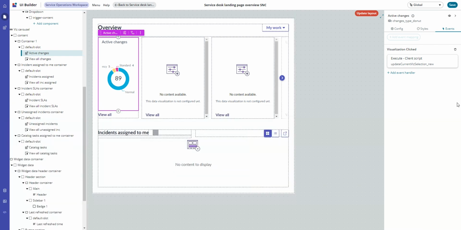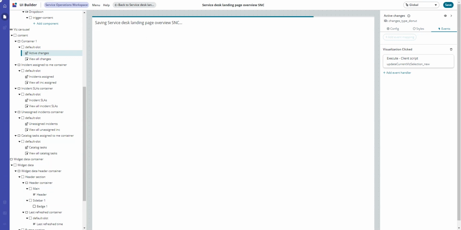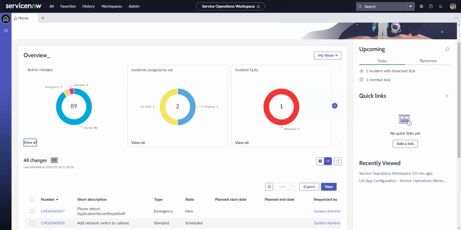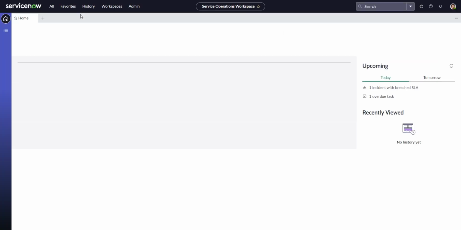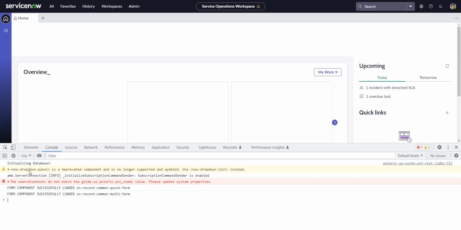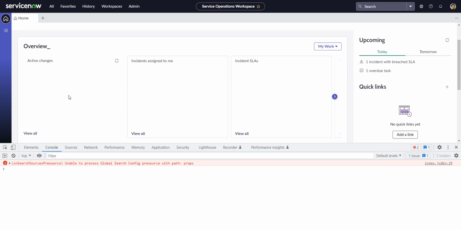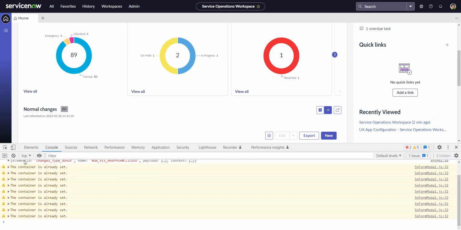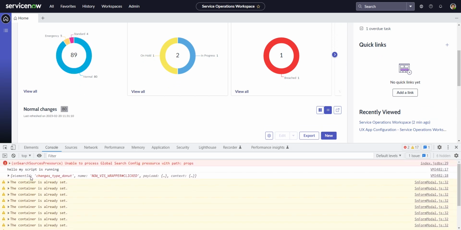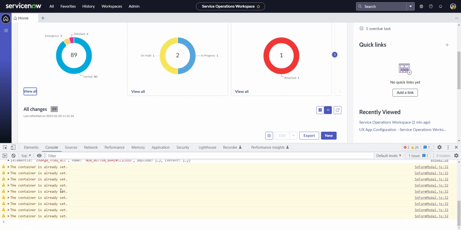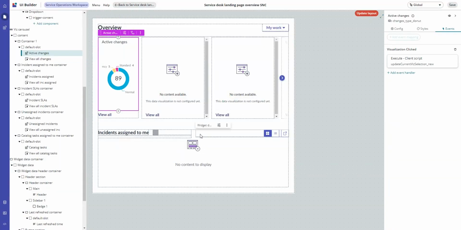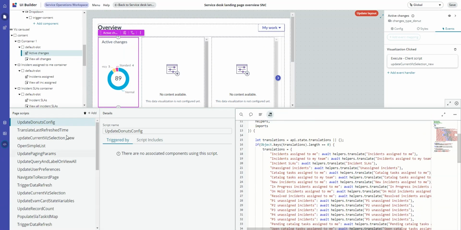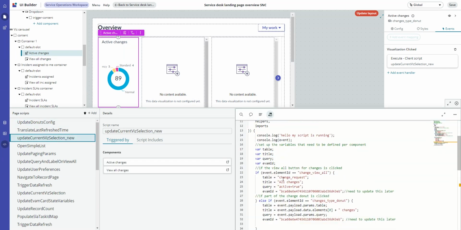So if we save that, and then we go back here. Okay, then we're going to fire up the console. And now if we click here, here it is. Hello, my script is running. And here is the event. So we can see the element ID comes in there. That is what we're using. So element ID here is change type donut because I clicked up here. If I click down here, it's going to be change underscore view underscore all. So that's how, in this client script, we know what the user clicked, because of what's in the element ID.